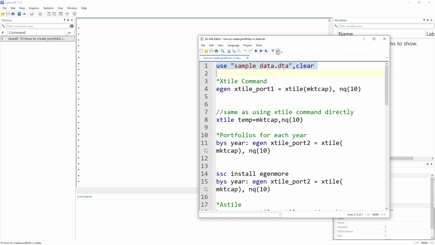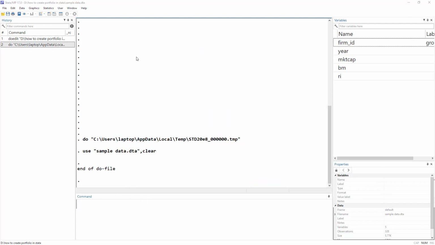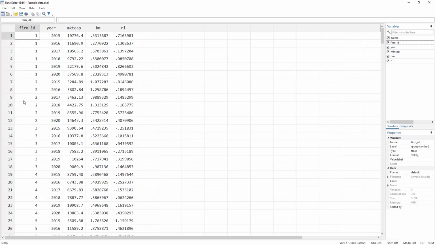So let's import this data. What I have is a couple of firms. These are firm IDs. Then we have data for different years. We have market capitalization, the book to market ratio, and stock return.